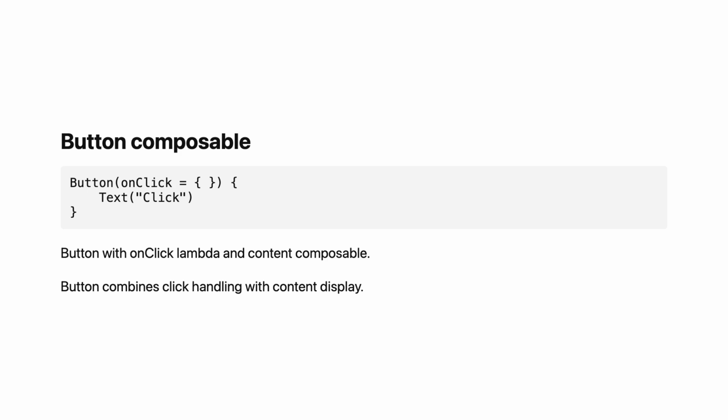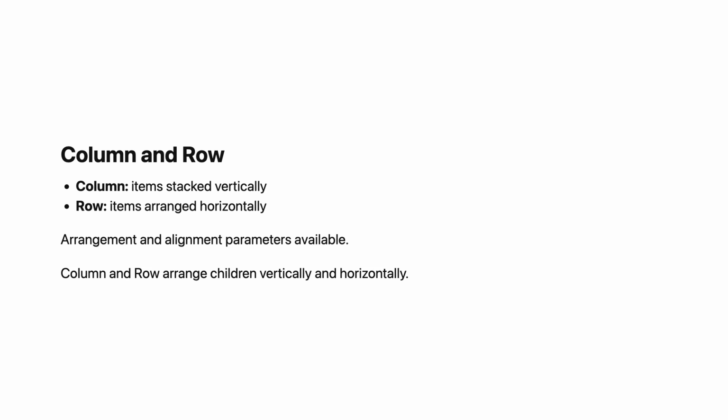Column arranges children vertically. Column { Text(first), Text(second), Text(third) }. Three texts stacked top to bottom. Row arranges children horizontally. Row { Text(left), Text(right) }. Two texts side by side.